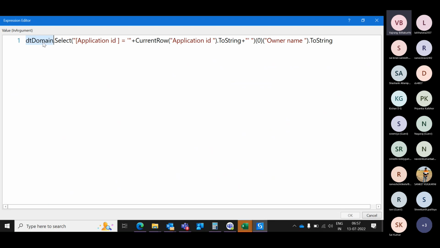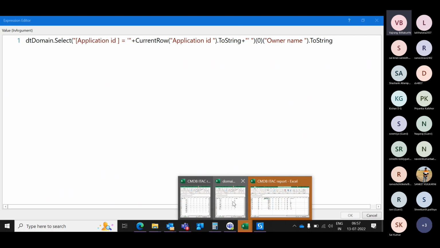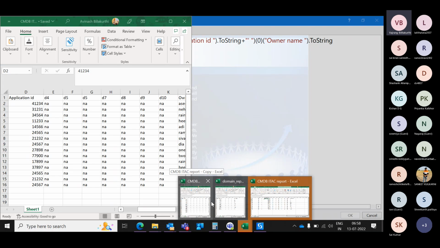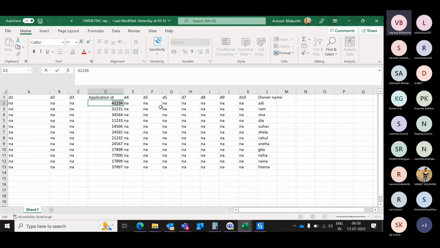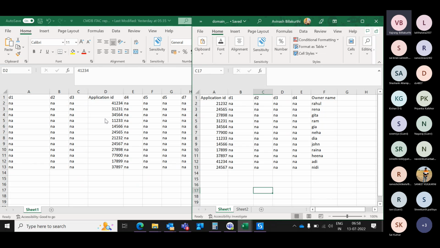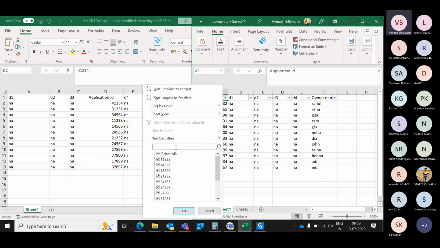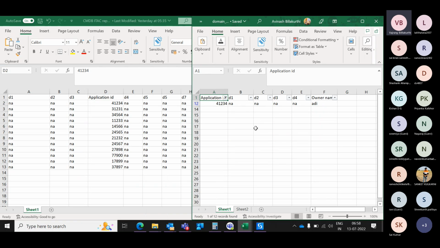In the domain table, I am selecting application ID. That is the current row of application ID of row name 0. So how will this be matched? It will go first to this one, get this filter, go to the domain and filter out the application ID. So this is not a visual representation, but in the coding itself.